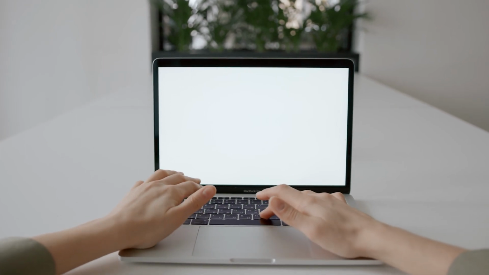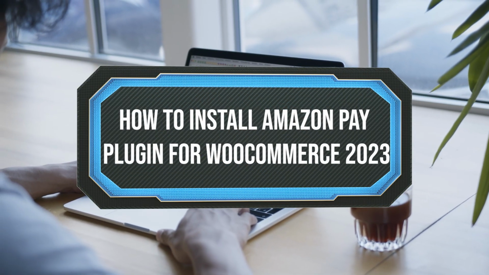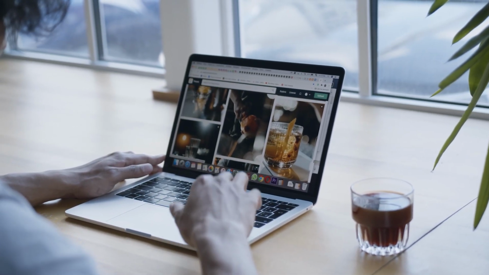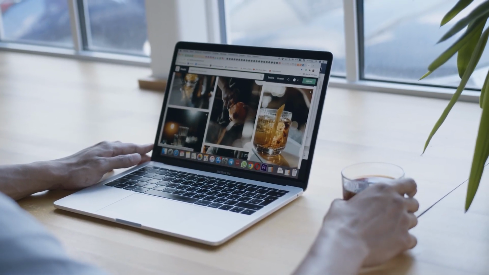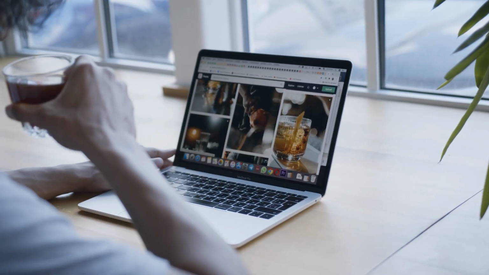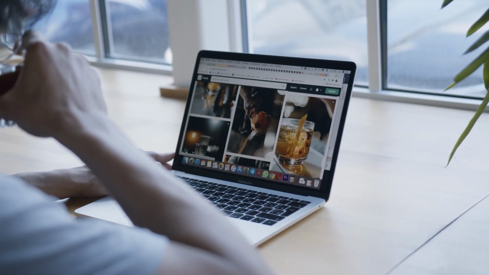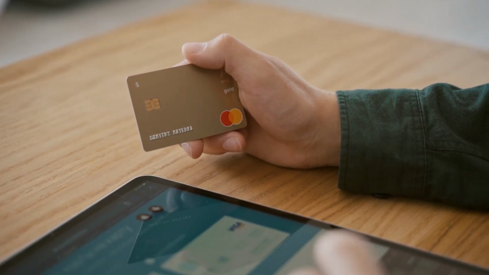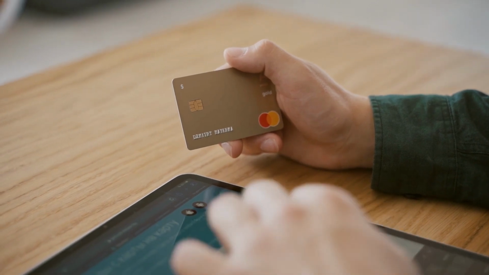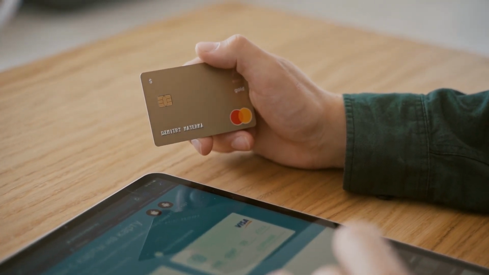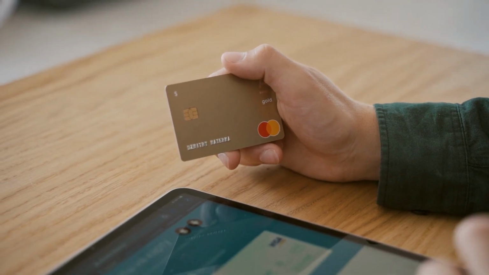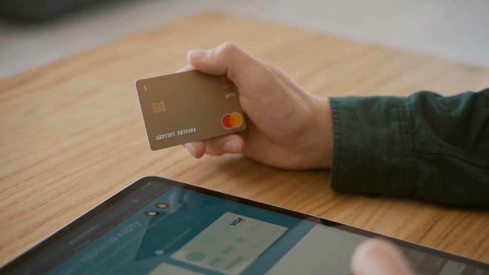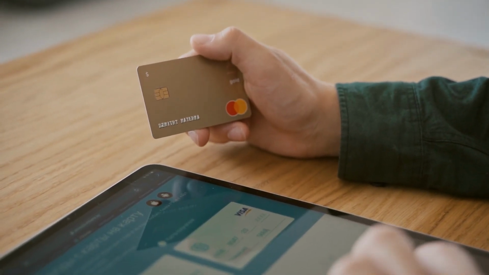In today's tutorial, I will be showing you how to install the Amazon Pay plugin for WooCommerce in 2023. Amazon Pay is a popular payment method used by millions of customers worldwide, and integrating it into your WooCommerce store can incredibly increase customer satisfaction and sales. In this video, we will walk you through the step-by-step process of installing the Amazon Pay plugin for WooCommerce so you can start accepting payments from Amazon customers on your website. So without further talking, let's get started.